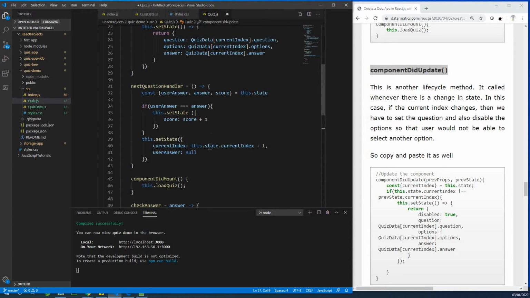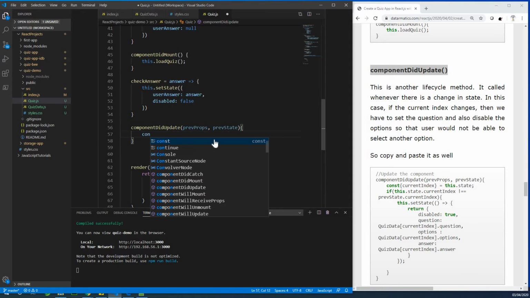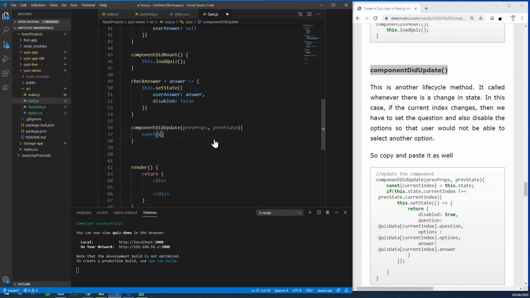Let me see. Yeah, at this point, when you click on the next button, the current index increases by 1, and then we are going to update the component in this place. So let's get the new current index, using const current index equals this.state.